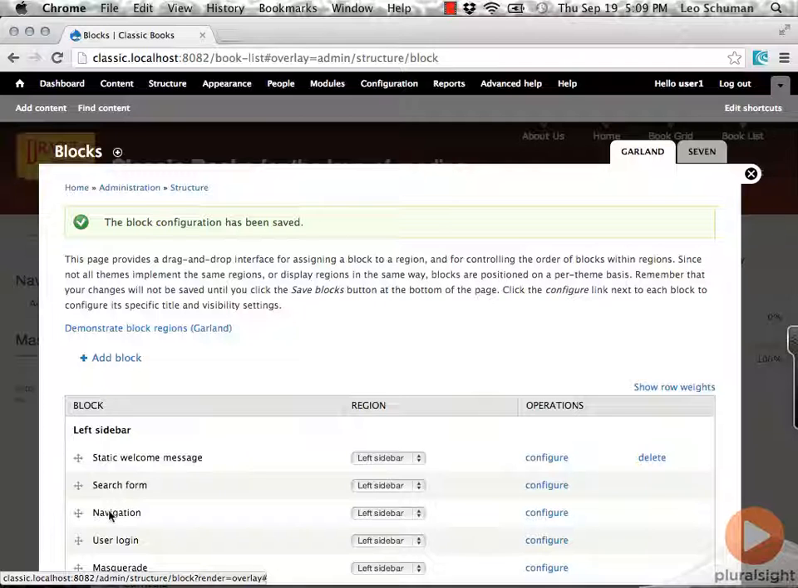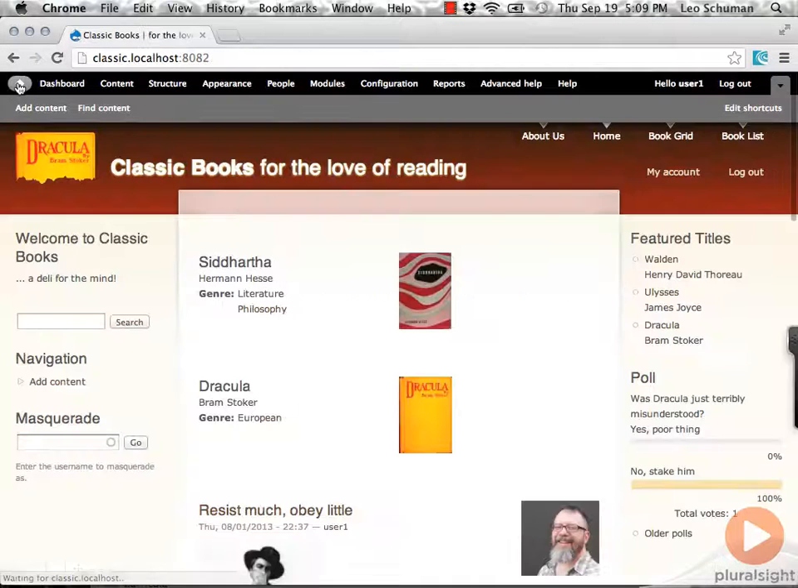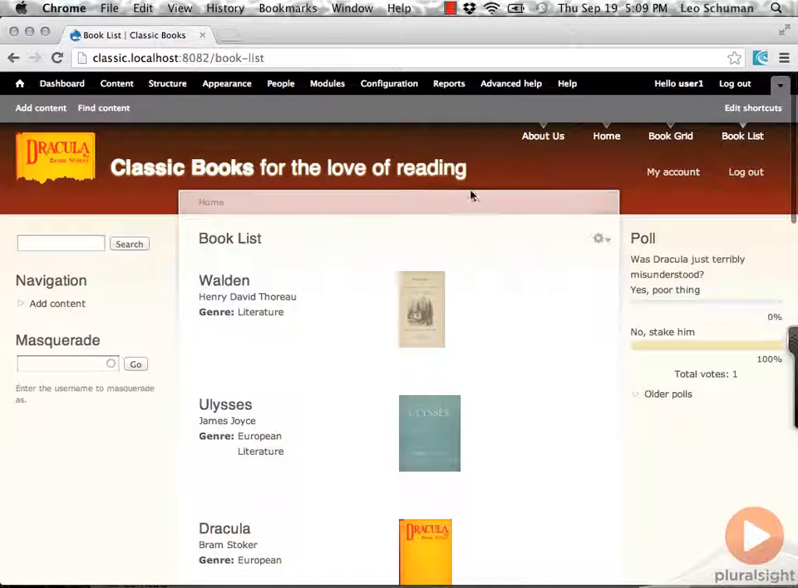I'll save that change, go back out. I now have a featured titles block on the front page of my site, but if I click through to the full book list, it disappears because here it could be seen as redundant.